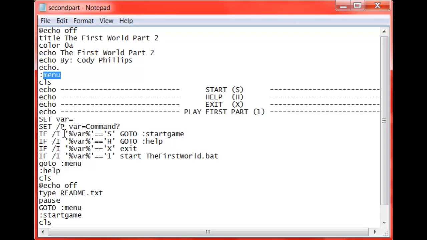You go to the variable command, and then if you do not input S, H, X, or 1, it immediately goes past it and goes to go to menu, which will take you back here. Say if you misspelled something. Help goes the same way, go to menu afterwards. And I've only just started the first menu. It's gonna be longer than the first part.